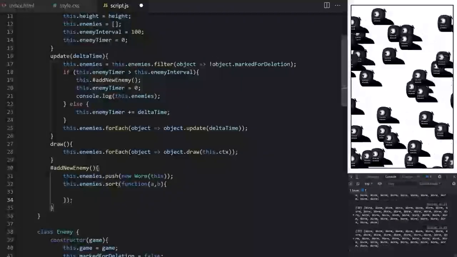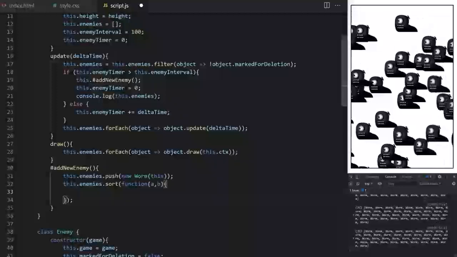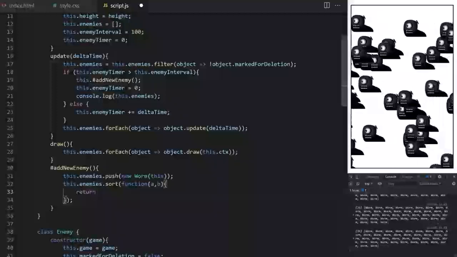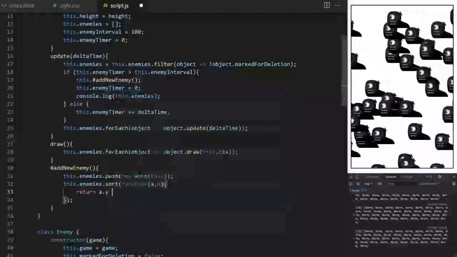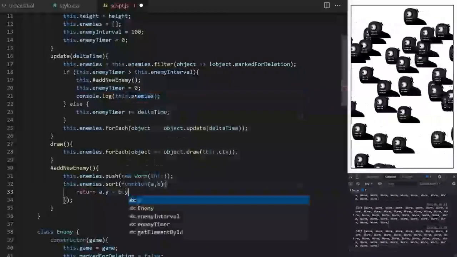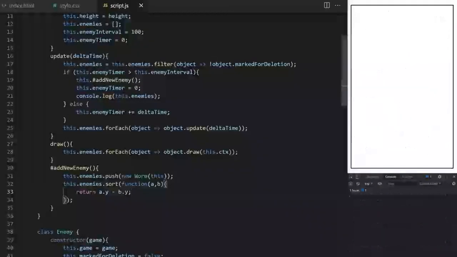I want worms with lower vertical y-coordinate to have lower index so that they are drawn first. So my condition will be a.y minus b.y like this. Sort is a built-in JavaScript method. It abstracts away the actual algorithm that does the sorting work, so let's not spend more time on it now. All we need to know for now is how to use it.